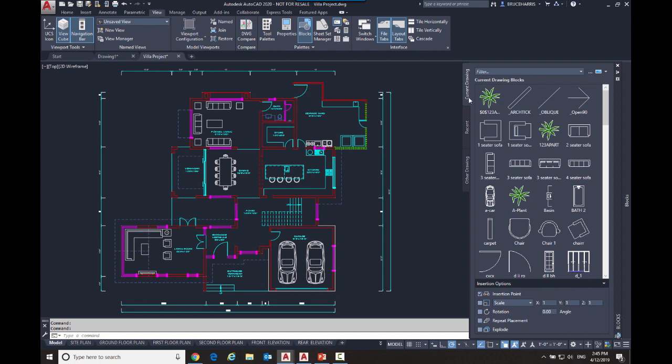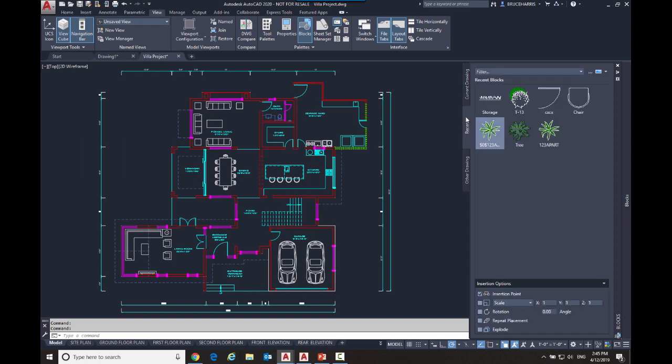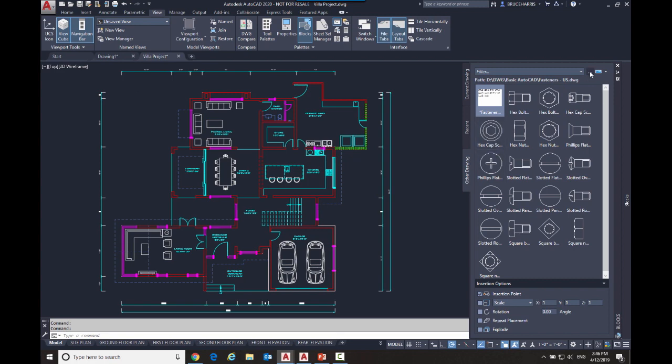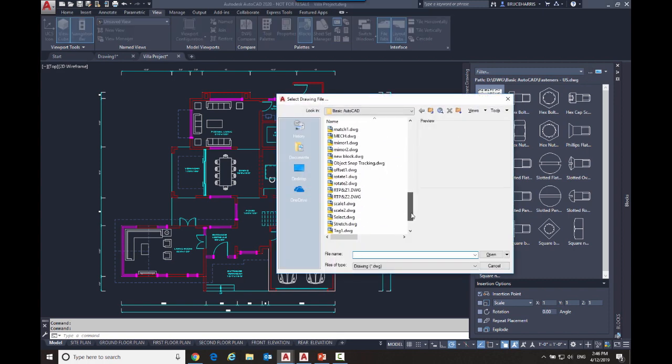It has 3 tabs to it. The Current Drawing tab, which will show you all the blocks that are in your current drawing. The Recent tab, which will show you all the blocks that you have recently inserted. Now this doesn't apply just to the drawing you're in. It will also show you blocks from other drawings, and it is persistent across editing sessions. And the third tab is Other Drawings, where you can come up here and browse to another drawing, and it will show you all the blocks inside that drawing.